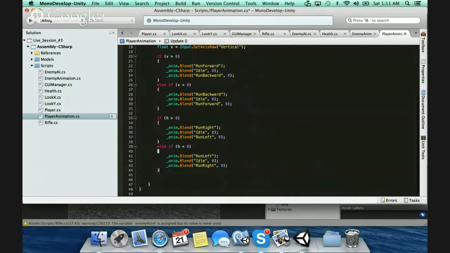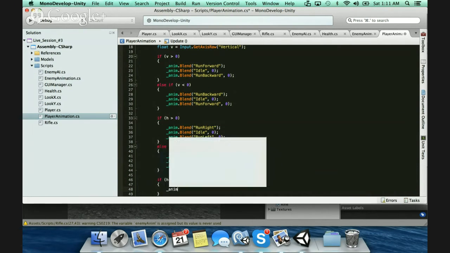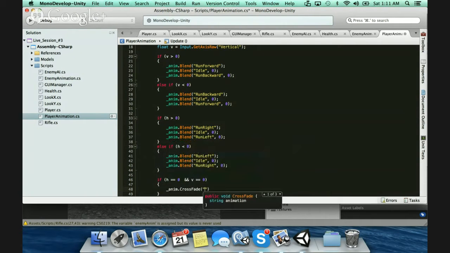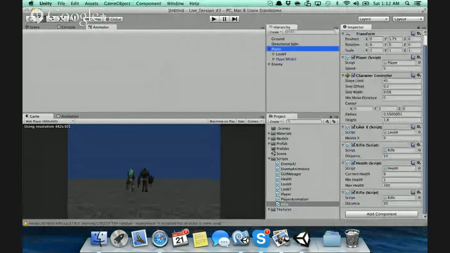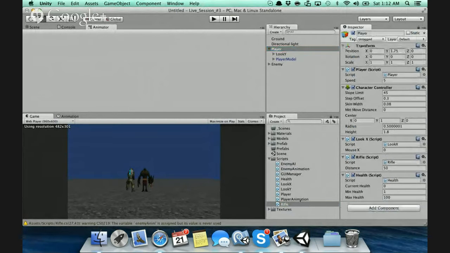And then what about actual idling? That's really simple. If h is 0 and v is 0, then it's idle. So you're going to say anim.CrossFade to smoothly transition from all the animations into idle. We're going to save that and attach it to our player. Actually, I don't need to attach anything, it's the player animation script.